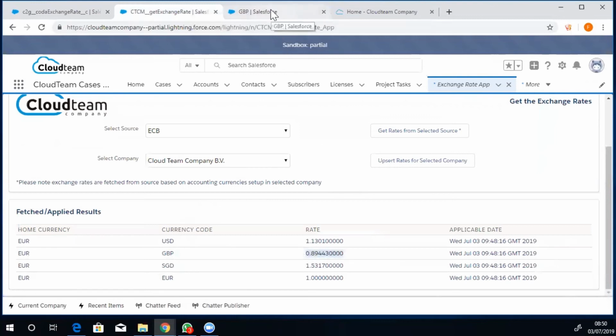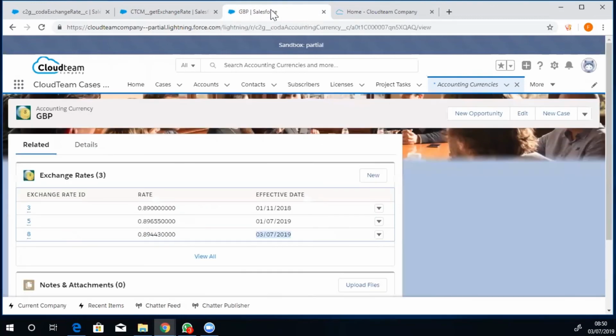Okay, so this is another app that improves your working in terms of you don't have to manually update the exchange rates, getting it wrong sometimes, and it literally pulls the rates from the source you've selected and updates it in one click.